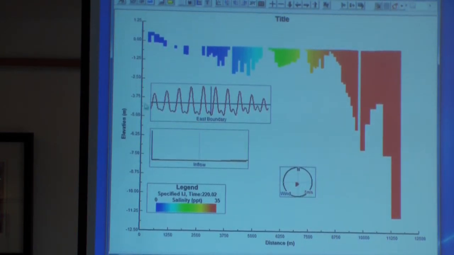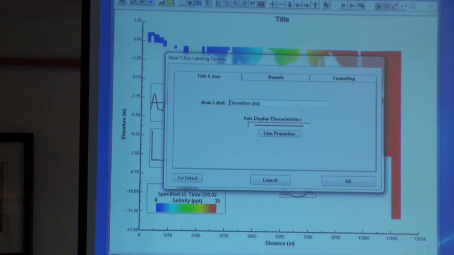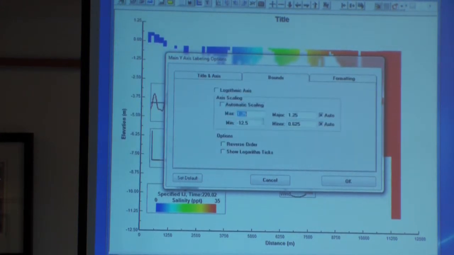Let's go ahead and fix our axis. When there is a large inflow coming in, it will go all the way to 2 meters. To change your axis limits, right click and then change the bounds from 2 to -14. Interval to 2. Click OK.